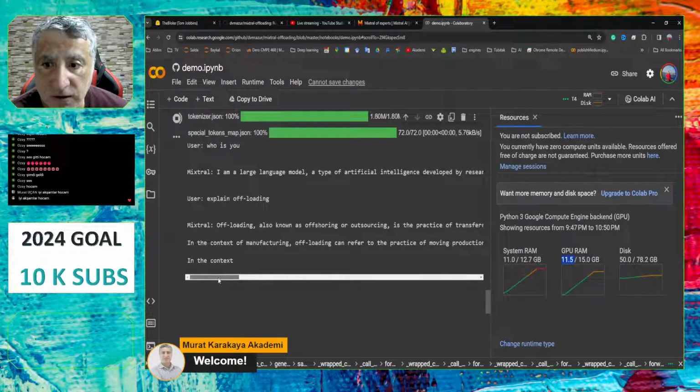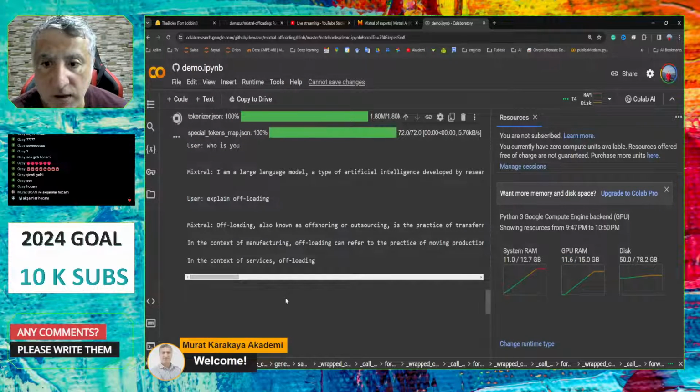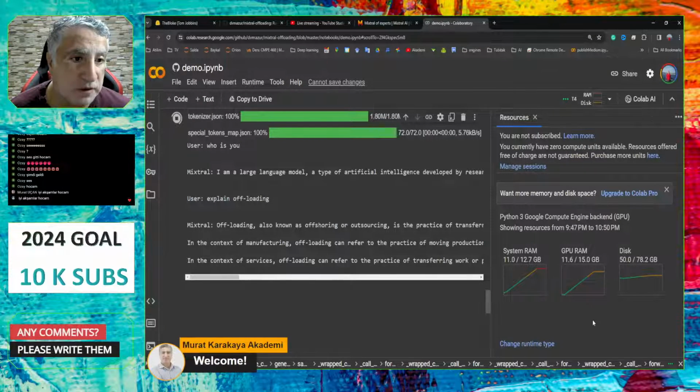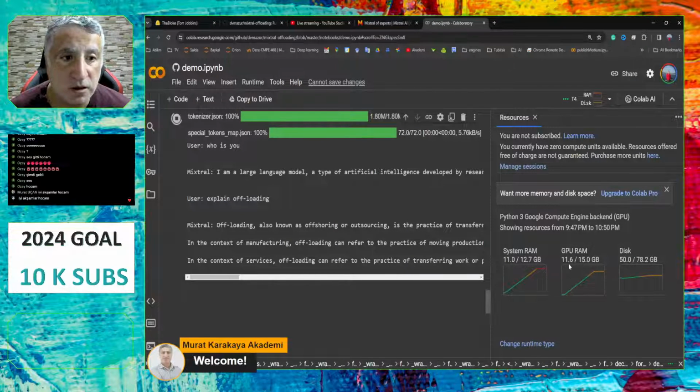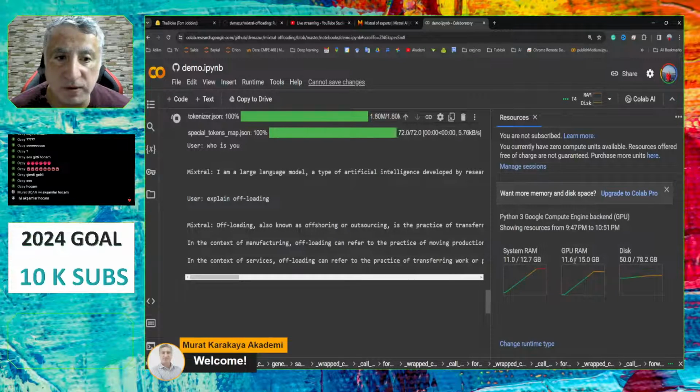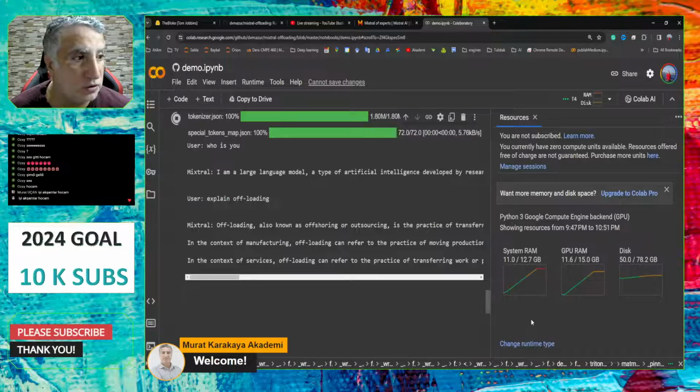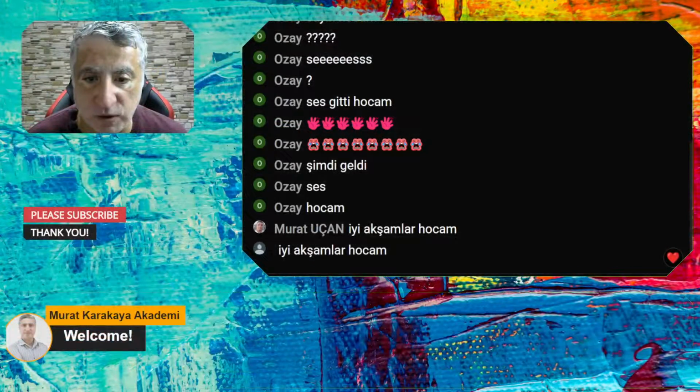I think it's a successful method, and thanks to the authors, we are able to run a very large language model in a very small, affordable setting. Here, as you see, only 12 gigabytes of RAM is enough. At this point I conclude the tutorial.